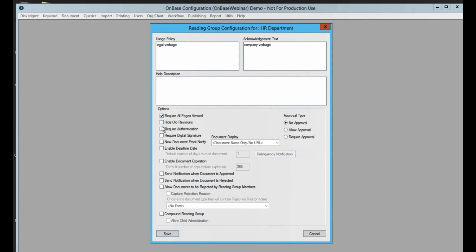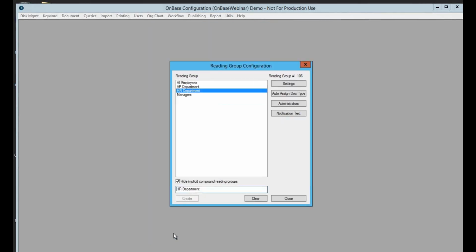So let's see here. Yeah, require all pages to be viewed, require authentication, enable deadline dates and expiration dates, setting up your notifications. All of these options, what it says is what it does. It's super straightforward. So once we select all of our reading group options that we would like, and here's where you can do the approval type for those approval groups, we can go ahead and select save.